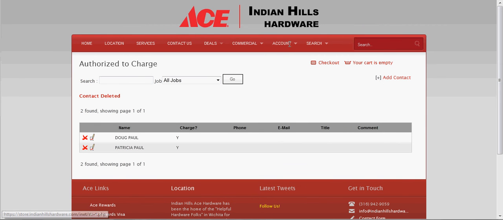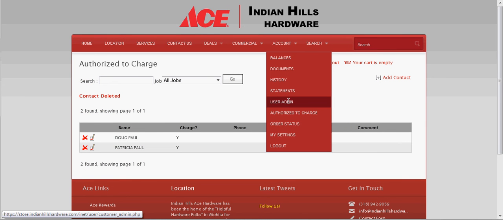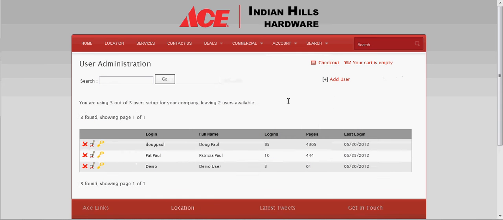Where you'll spend most of your time on account administration is in user administration. Now this particular feature is only granted to the master user on the account or any others that they ask us that we can set up through our administrative portal. So if you are a user administrator, then you have the ability to add, delete, and edit users. And in this case we're using the demo user.